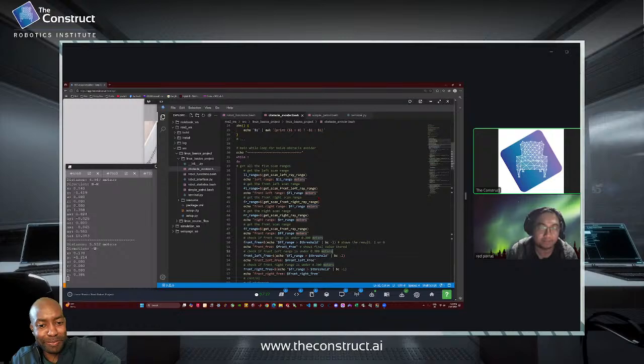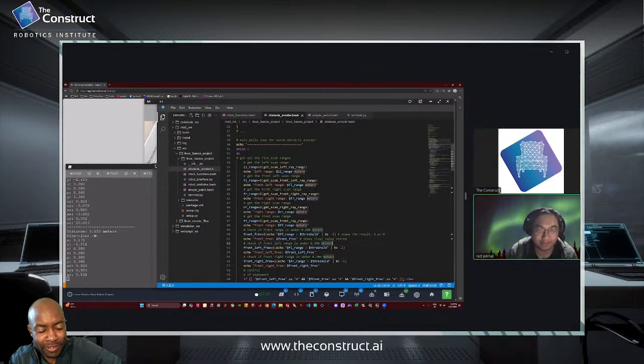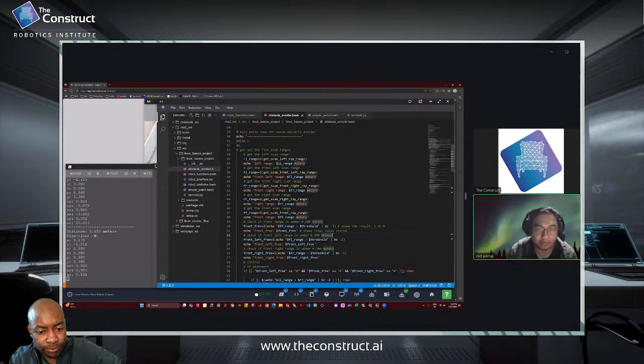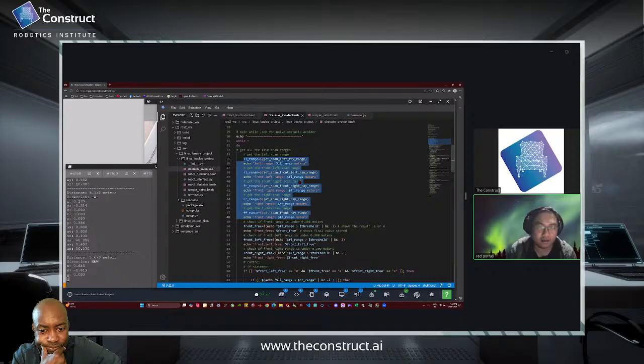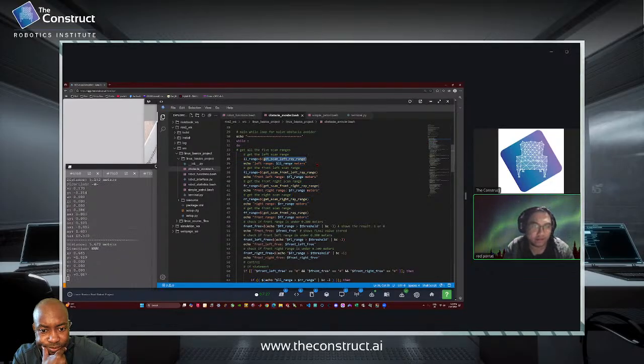So I'll go back to my while loop. Sure, let's go. For my while loop, they want me to get all the 5 scan ranges. These lines do that, and what this line does is take the output of get scan left range and save it into the LL range variable.